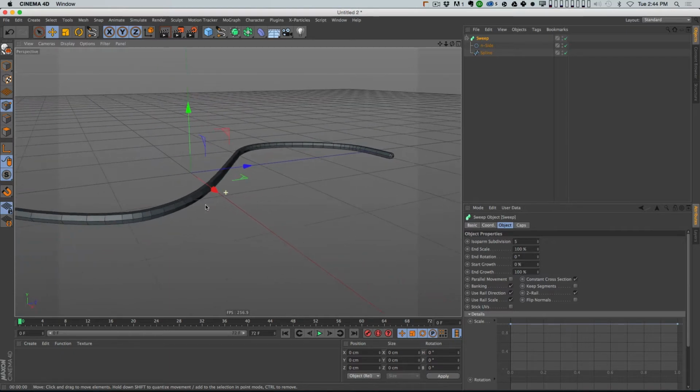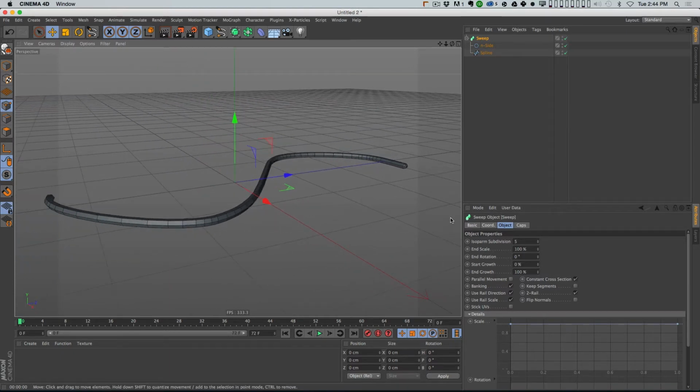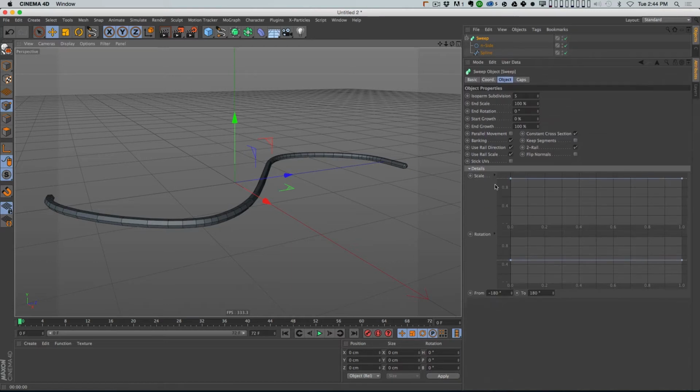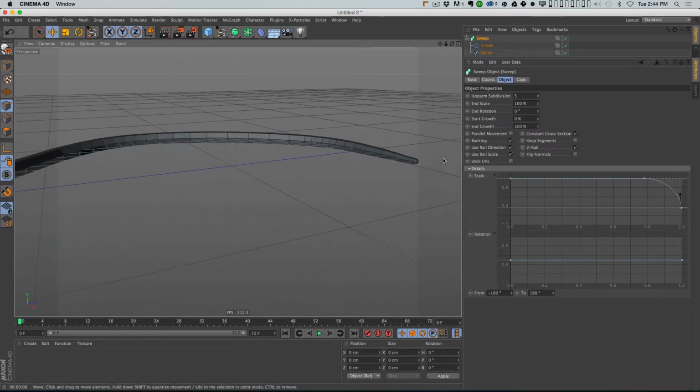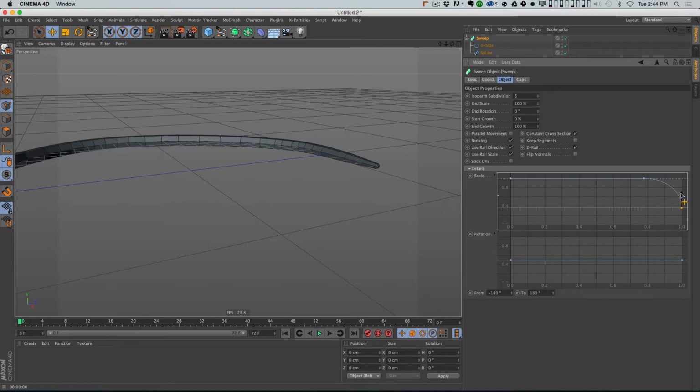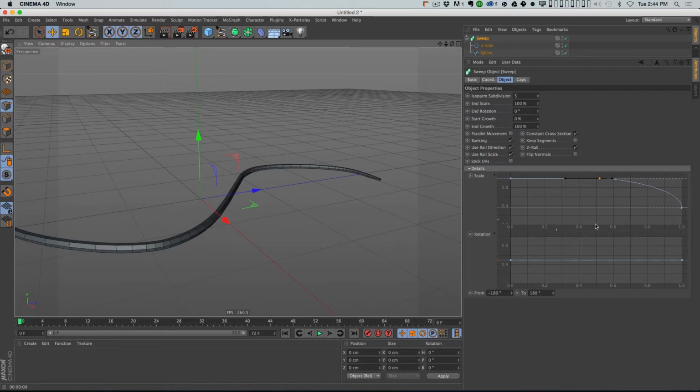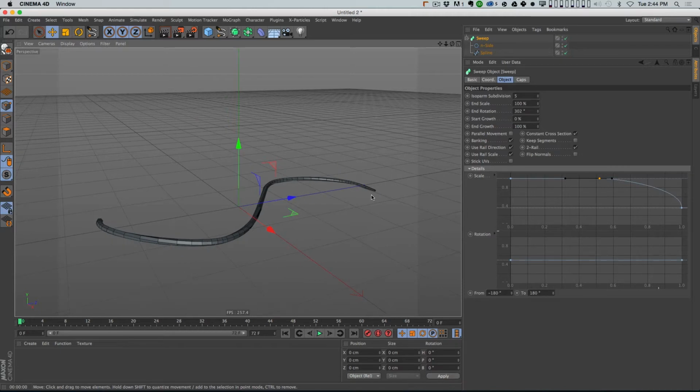So I want to do a couple of things really quickly just to make this look a little nicer. I'm going to go into my details here, and for the scale, I'm going to want the scale to kind of taper off a little bit at the end. So I'm just holding Command and clicking to add a point, and then I'm going to basically taper the shape of this using this little graph. Okay, so I'm just getting a little bit of a taper, and you can control how much it tapers and when it tapers. And I also want some rotation on this, so I'm going to turn up the end rotation, and it's basically just going to twist this thing along the length of it.